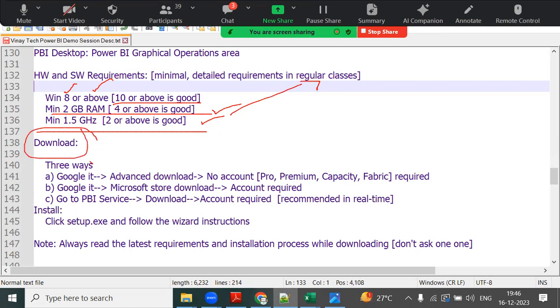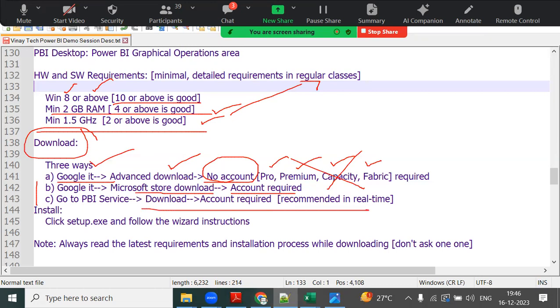And how to download it? Three ways. Simply Google it. Go to advanced download. No account is required in the advanced download, simply download it. Power BI has a couple of accounts actually: Pro, Premium, Capacity, Fabric. Without any account, you can download Power BI software. But on Monday, you will download Power BI software with an account because we are going to give you one, and you will download from the Microsoft Store. There are slight differences between normal download and Microsoft Store download. You will come to know on Monday. But for the time being, just go to advanced download without any account and download it.